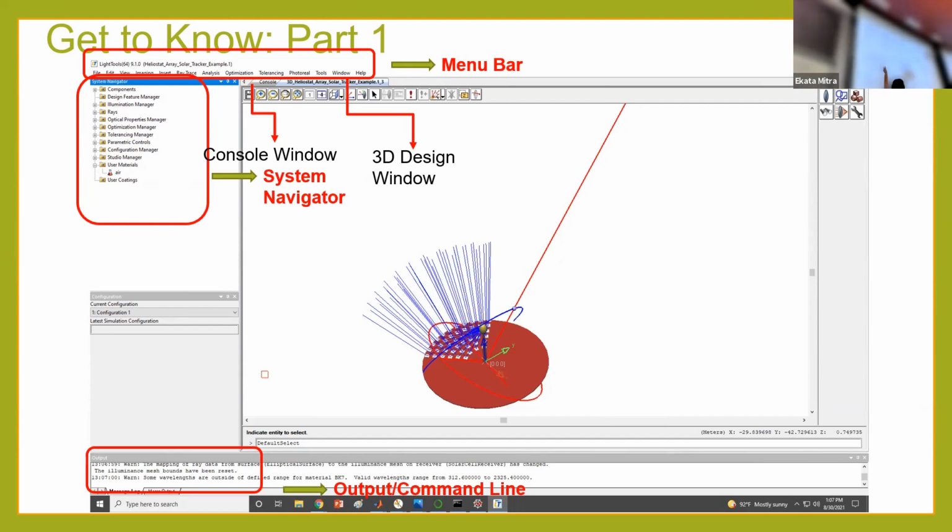And this is the console window, and this is the system navigator, because you can see this concentrator is made of many things. If we want to realize each and every part, what is it? I only see this, it's a simulation. It's a compact thing. So every individual thing is in the system navigator under the components bar, and here you can see this is the output, and this is the command line.